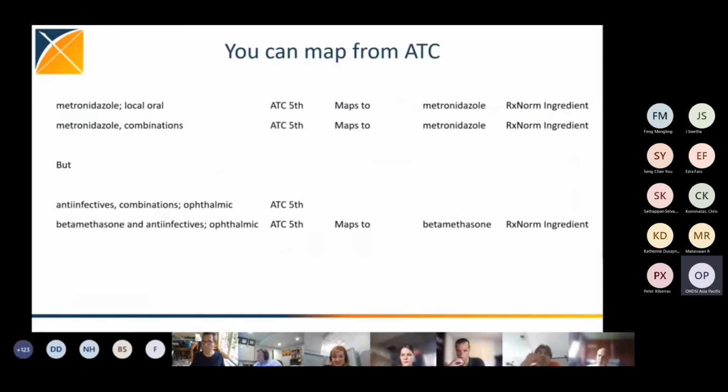You can map from ATC. Why is that important? Because many source data use ATC as a drug coding system, even though there's all this ambiguity that I showed you. But we have it still. So you can use metronidazole local oral, that's ATC5, and it maps to metronidazole. Okay. If it's hidden in these combinations, it will not map to metronidazole. This one will map to betamethasone, because that's explicitly mentioned. This guy here, nothing is mentioned, which means it maps to nothing, because it can map to a whole lot of things. So we don't know which one it maps to.